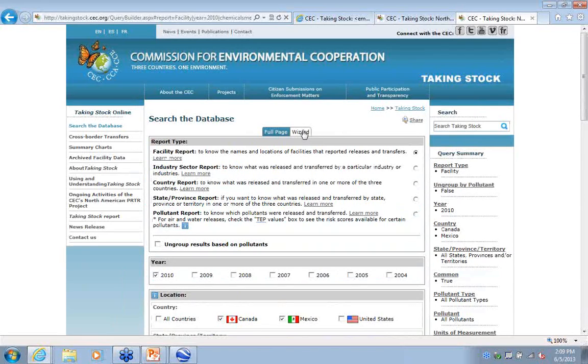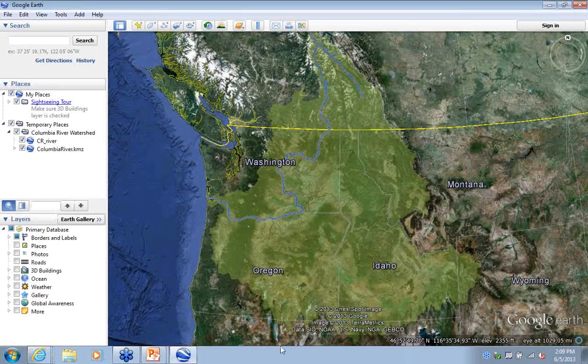Now, we've developed a few scenarios to demonstrate the Taking Stock Online tools. In the first scenario, an NGO working to protect the Columbia River watershed is interested in knowing about the pollutions affecting it. The watershed is a major shared Canada-US ecosystem, which we looked at in our latest Taking Stock report. The NGO is fairly certain that facilities in Canada and the United States are discharging pollutants into the Columbia River.